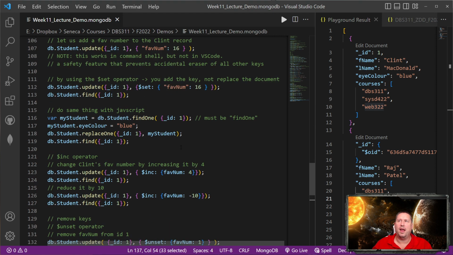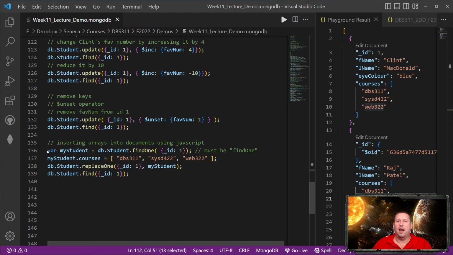You can also use a set operator and just put an array in there. You can do it the same way. But I think this is far easier because you're probably going to have your arrays in JavaScript arrays anyway, or even an array of JavaScript objects. So you can just use the JavaScript straight up to update those arrays and get that in.